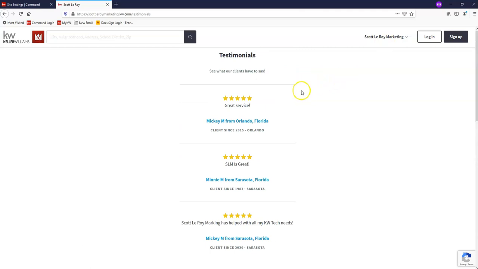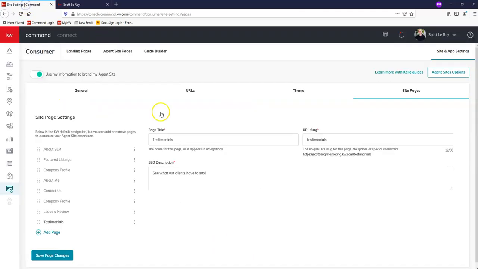As testimonials do come in, you would need to actually go in and either recreate this page or edit the page. So I'm just going to show you guys how to edit an existing page. So say you're working with John Smith, he just left another testimonial, you want to make sure it pulls up on your website. This is how you would essentially be able to do that. So once you guys have this page created, go back to Command.